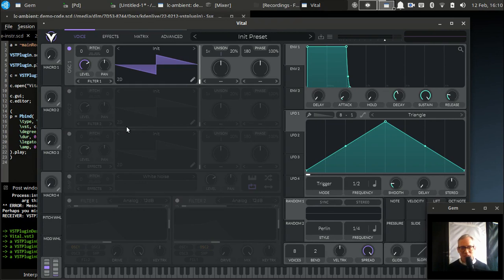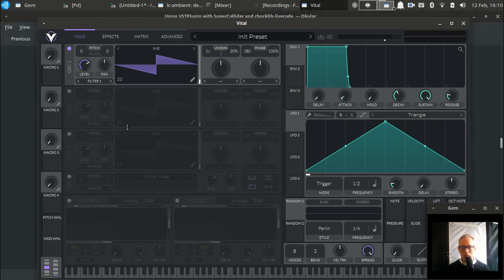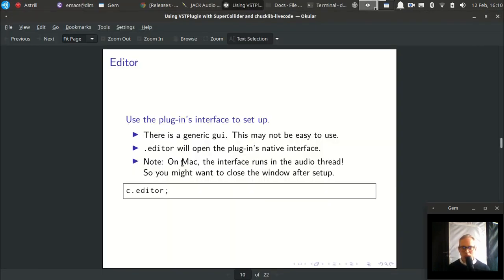You can do as you like. One thing to be aware of is that on Mac, this interface window runs in the audio thread, so this can cause glitches. You really only need it while setting up. While you're playing, you don't need the window. So use with some caution.